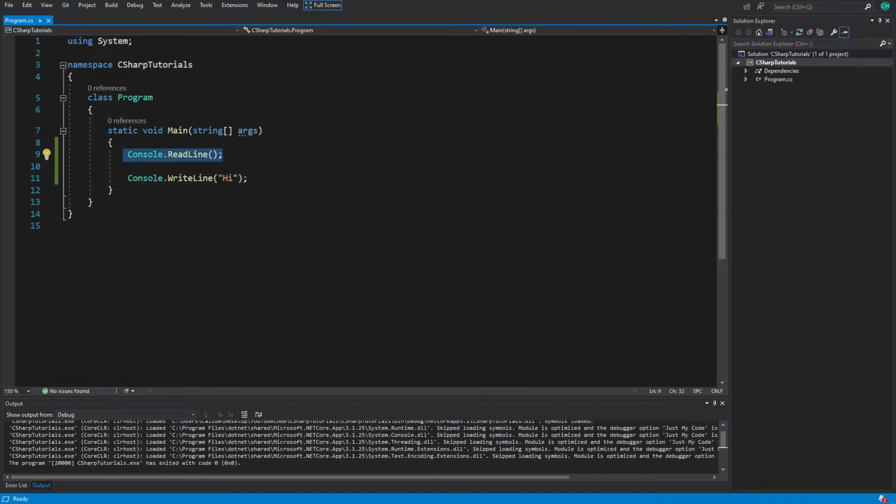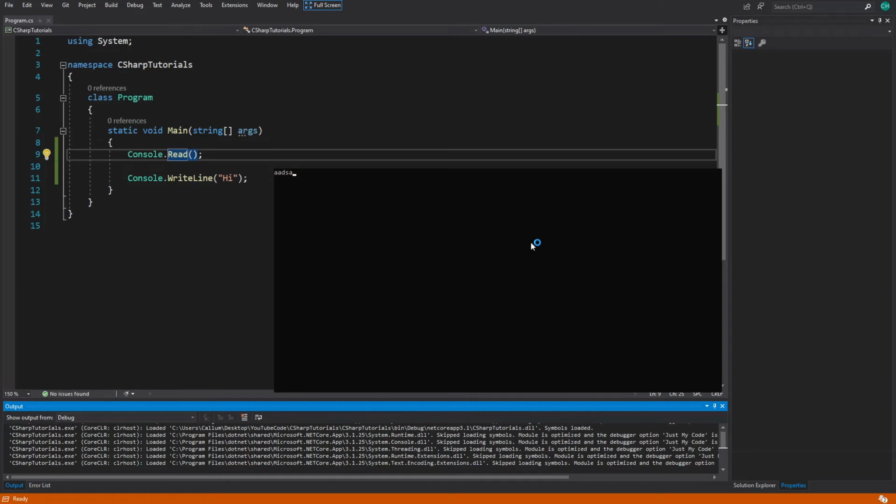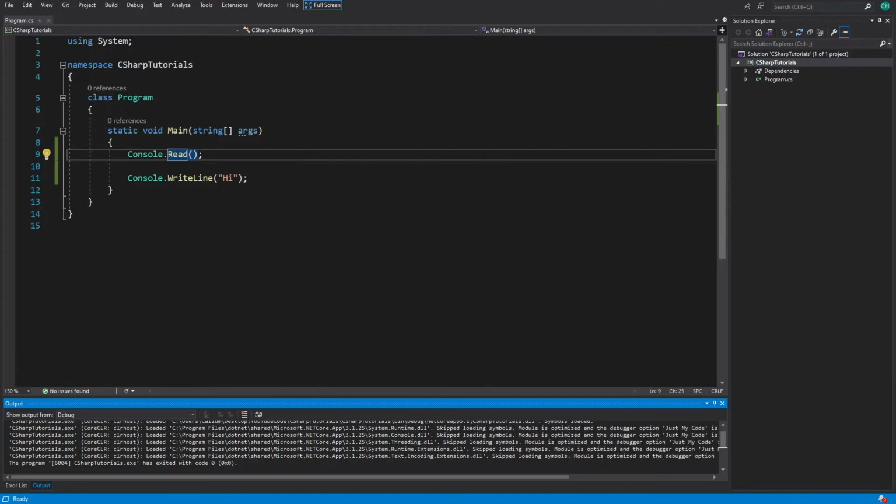There are many different versions of read and write, so I'll show you here. There's just Read, which will just read anything you put in. So let's run this, and it's pretty much similar to ReadLine, except ReadLine is specific that it will be a line that you're inputting.